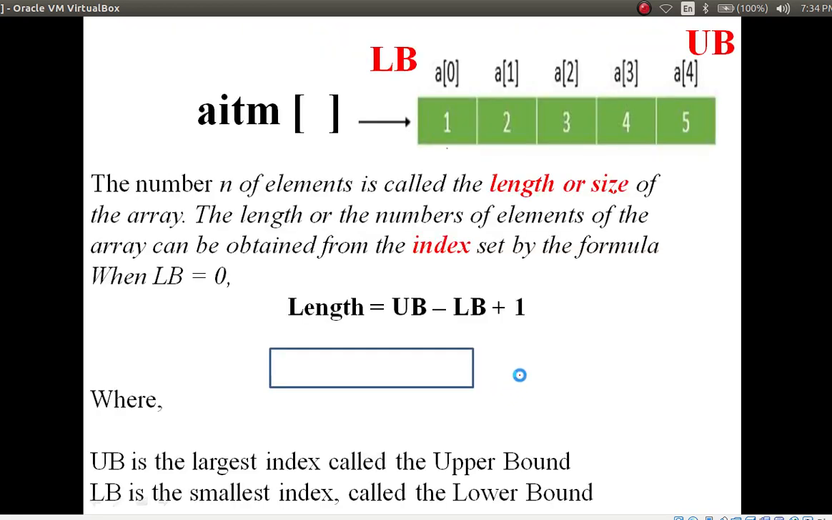Now here we have to calculate the given array size. The number of elements n is called the length or size. In the previous video we discussed this. Here I have written n. N represents what? Array size. The length or number of elements of the array can be obtained from the index set by the formula, when LB is equal to 0.